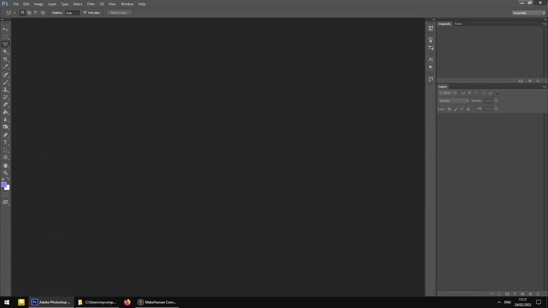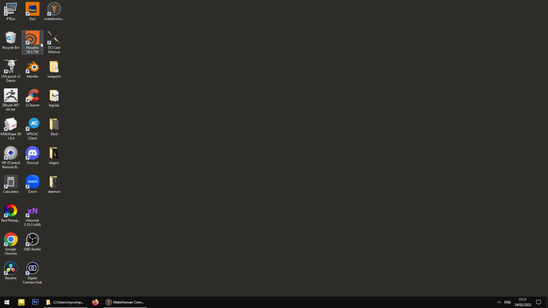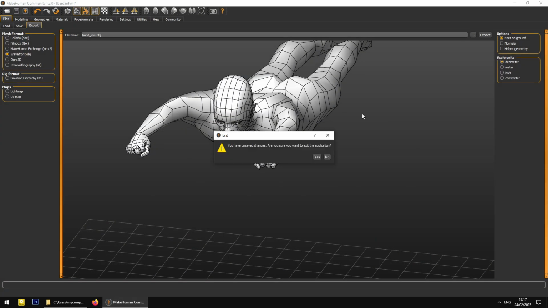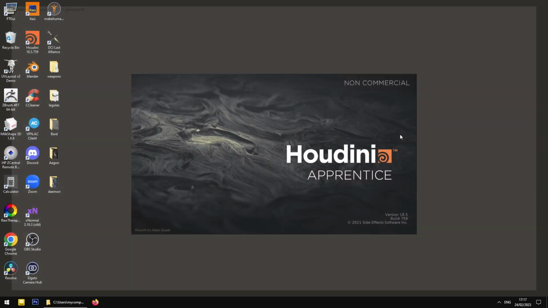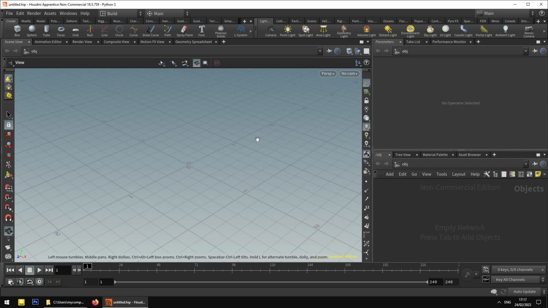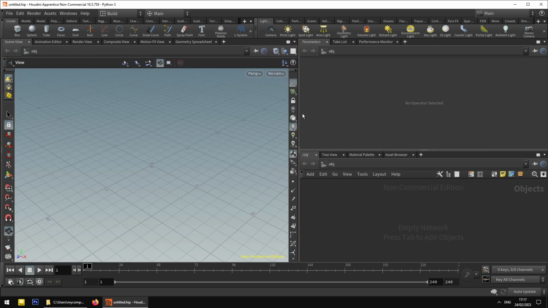I'm gonna talk a bit about Houdini. So let's just open it. Yes. So yeah, this is the default interface.